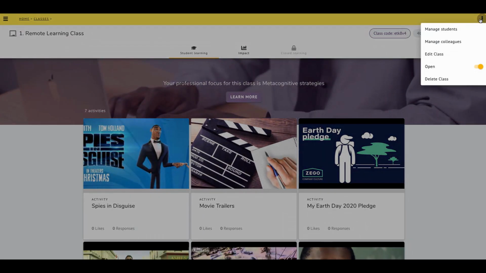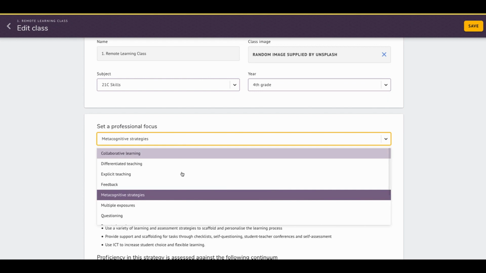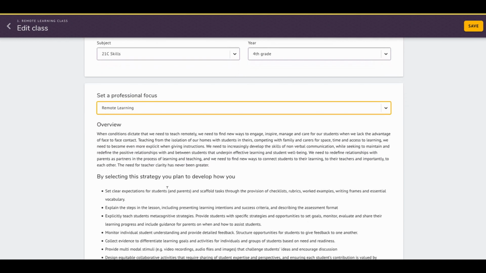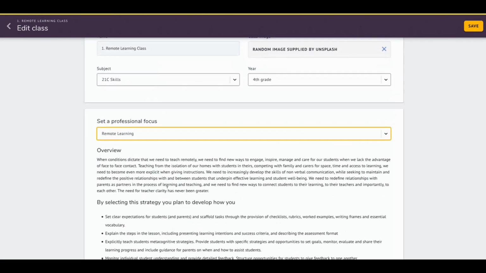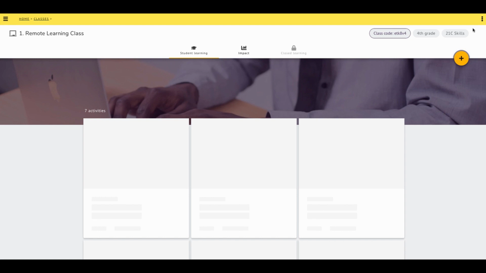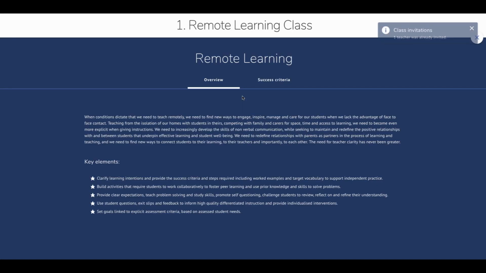Now the final aspect of this process, if I just go back to a class, is if I'm thinking about remote learning and what that looks like for me and my students, if I edit my class, I can set a professional focus. So from the list here, I'm going to now switch to remote learning. That will give me an overview of what this looks like in the classroom. If I save that, whenever I'm working in this class with the students, it will be able to meet a link at the top here to learn more about my selected focus.